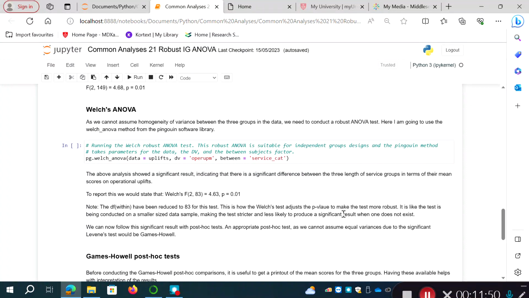So it's a robust ANOVA, it's suitable for independent groups designs, and when we use the Pingouin method, it takes the parameters for the data, the DV, and the between subjects factor. And you can see the call I'm using, pg.welch_anova. I'm specifying the data we want to use is our uplifts data frame, the dependent variable is our operational uplifts, and the between subjects factor is our service_cat, those categorical service labels that we appended. Let's run that.